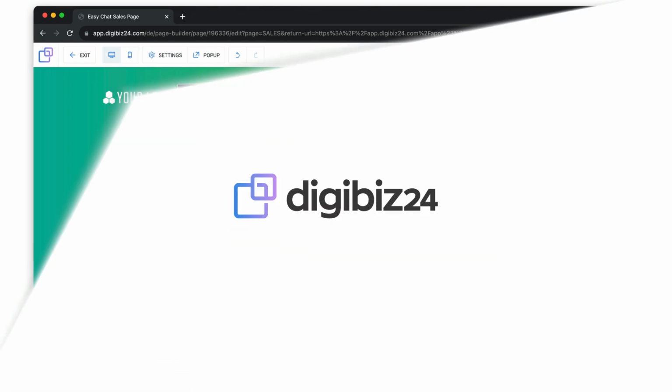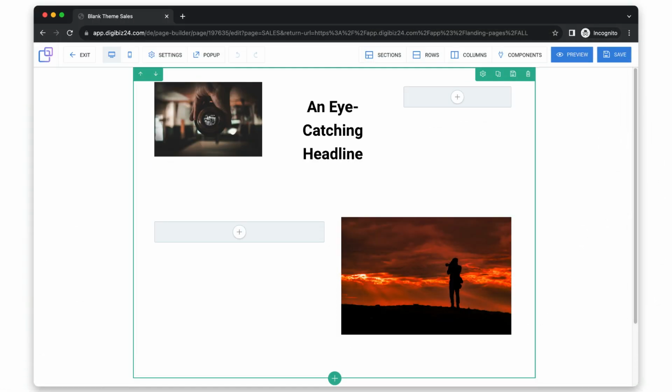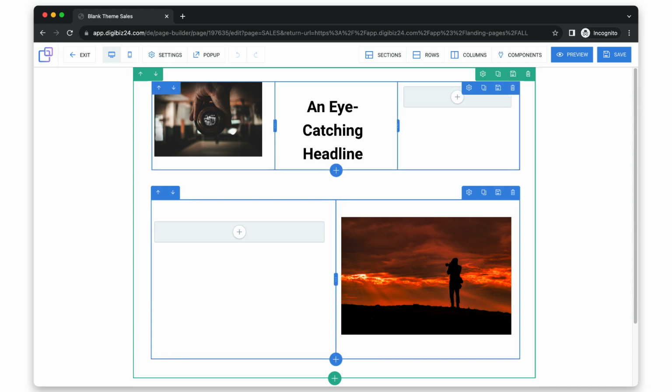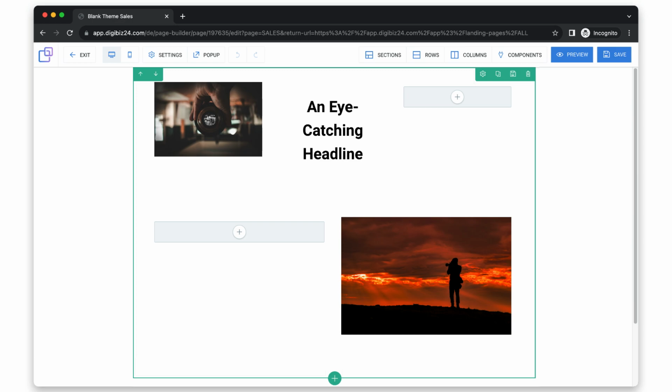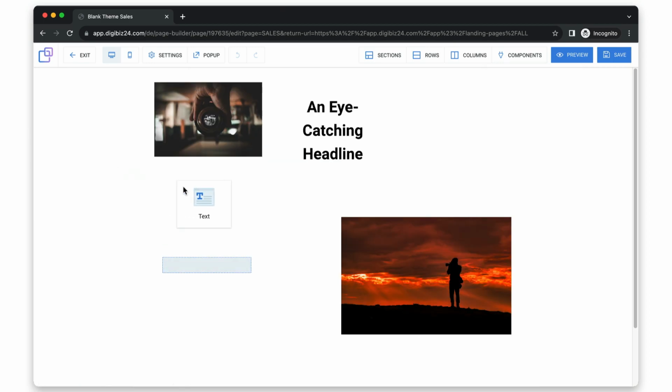Well, to do this, first you need some kind of basic framework that consists of sections, rows, and columns. The largest part of this framework is the sections. They are displayed in the Pagebuilder with a turquoise border. However, you can't add components to these sections yet. As you can see, I don't have any blue rectangles here in which to place the component.